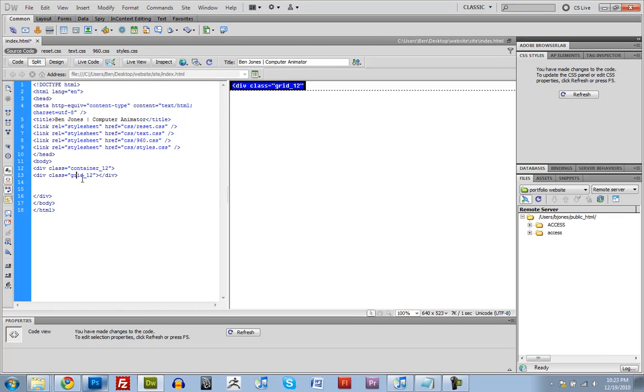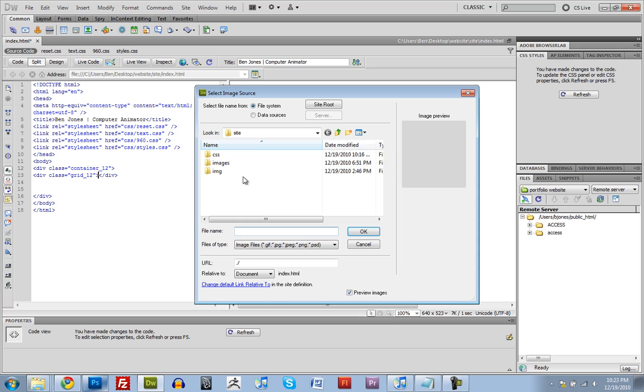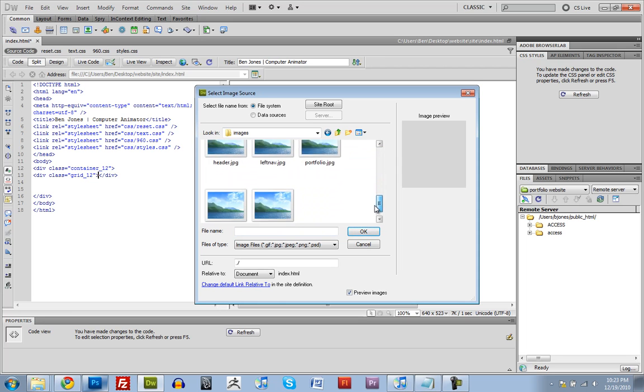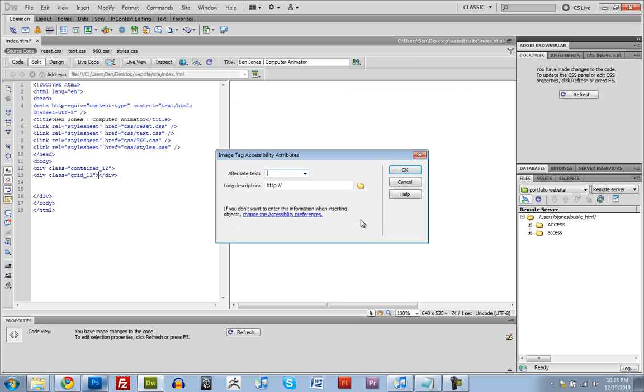And so we're going to go between these two starting and ending div tags, and put a cursor there, and go up here to Insert Image, and we're going to look for our header, and there it is, right here, and click OK.